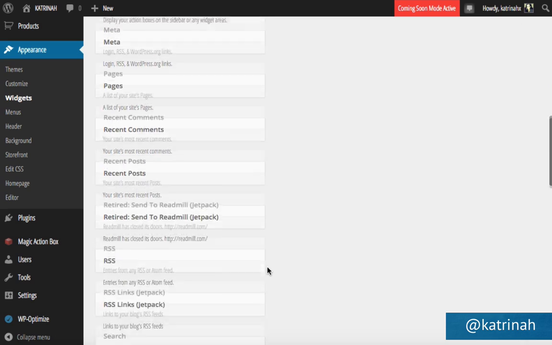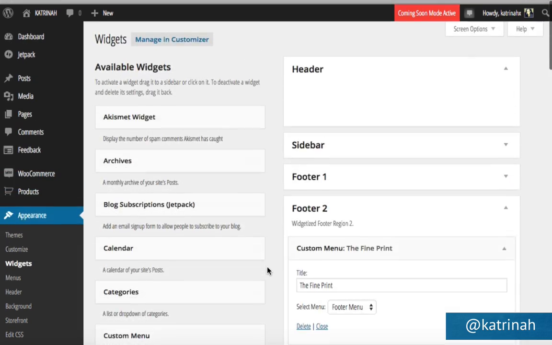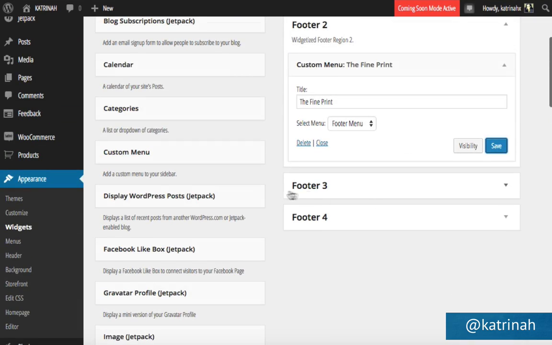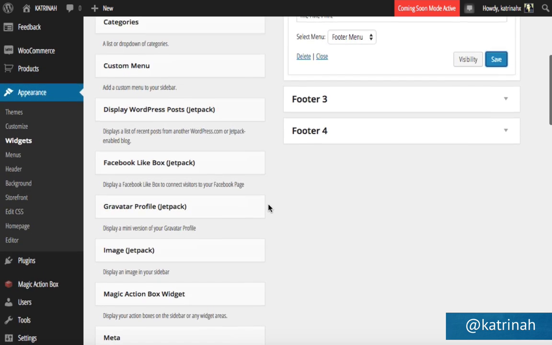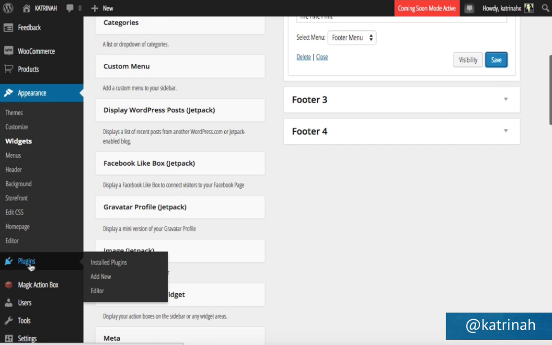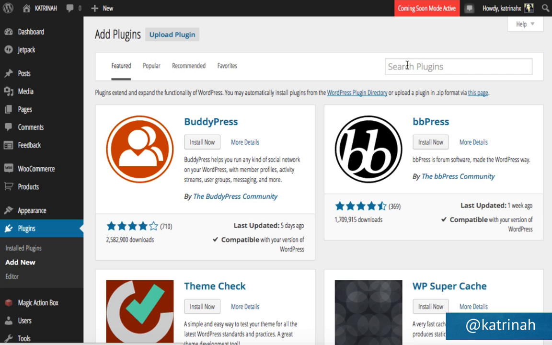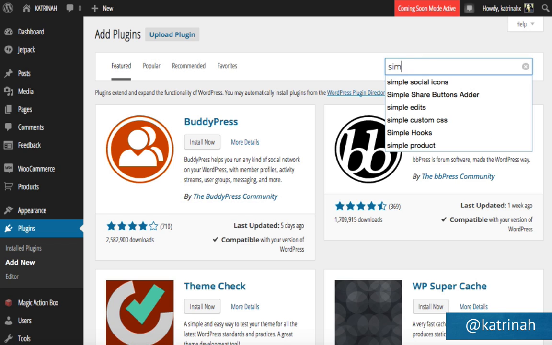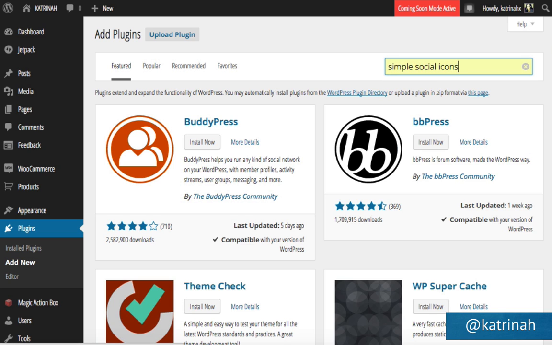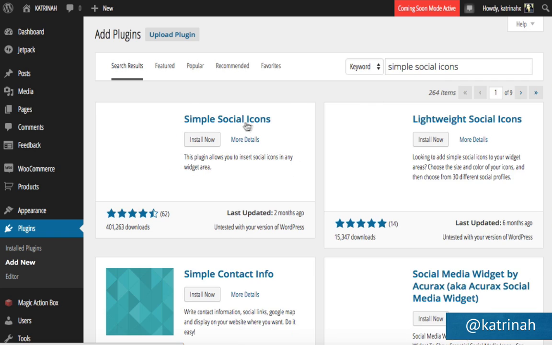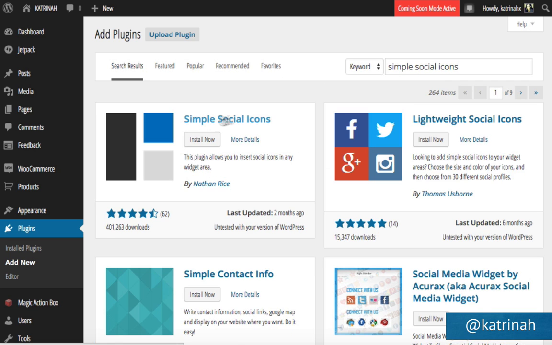So the next one that I want to add is some social sharing, social icons right here under footer 3. So I'm going to be using the Simple Social Icons plugin. To add this plugin, I'm going to go to the left-hand side, hover over Plugins, and click on Add New. Then on the right-hand side, I'm going to do a search for the Simple Social Icons. There it is right there. Search for it, and then on the top left-hand side, here we see it is, Simple Social Icons.